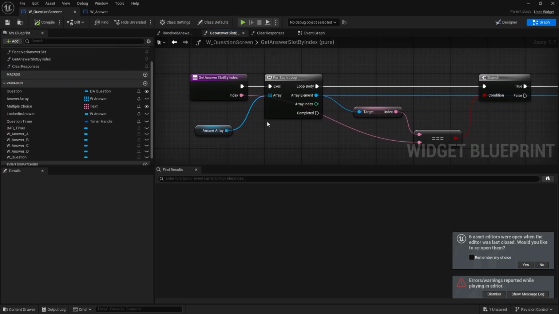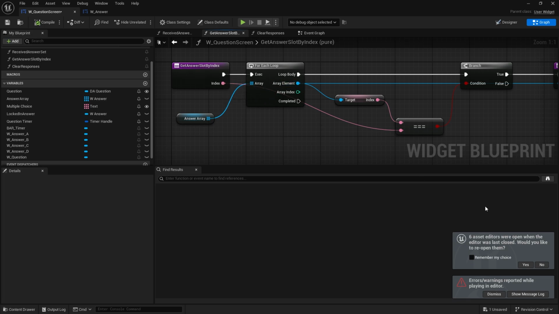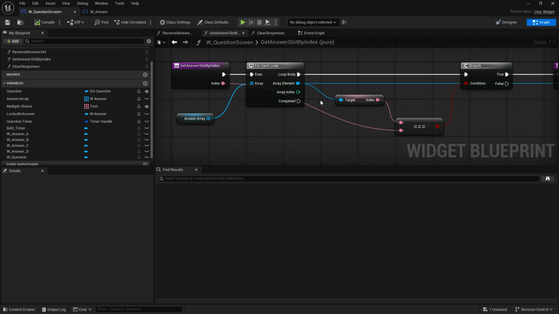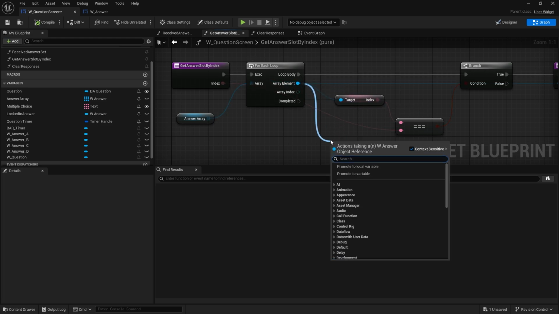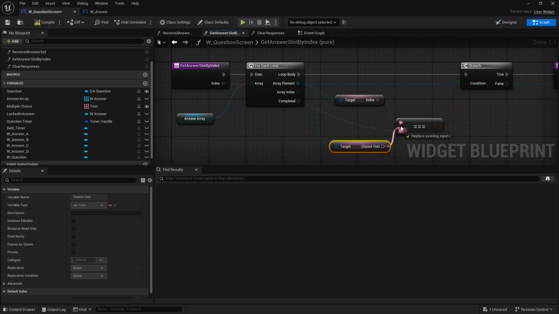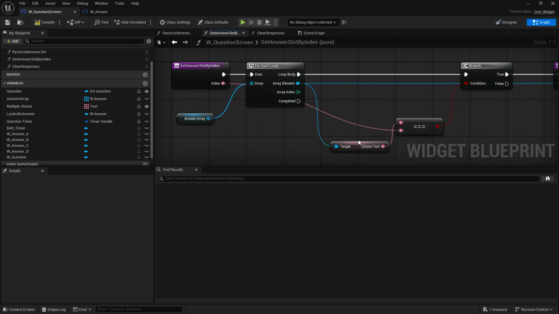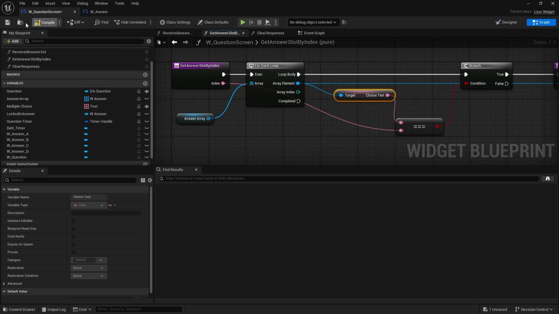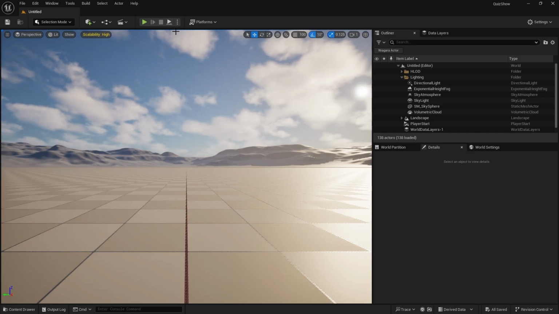And the question screen's problem is this get answer slot by index. And the reason why is because we changed how it reads the index values. So rather than taking the availability index here, I want to get the choice text that's being used there instead. Compare the two. Now it'll be able to find the correct slot that matches the one you clicked on.